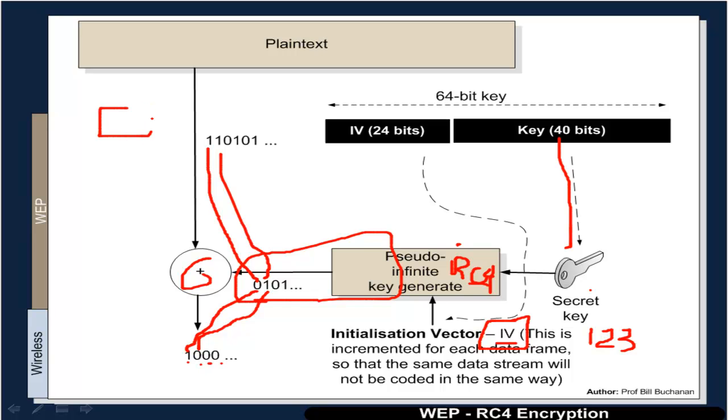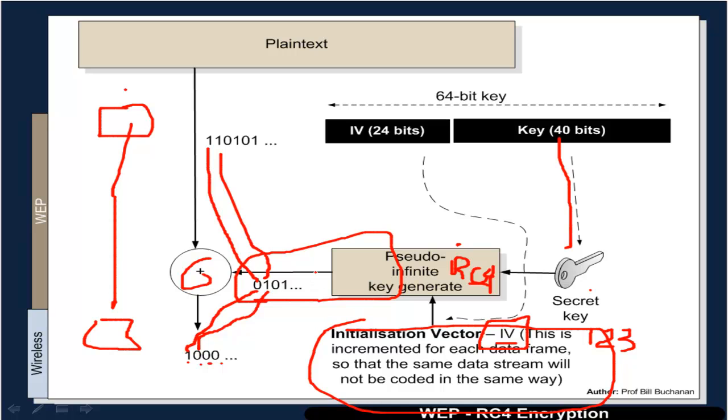The problem with this is that a 15-byte data packet also becomes a 15-byte data packet on the output. If it wasn't for this initialization vector, it would be extremely simple for somebody to take data and exclusive OR each data frame together, and it wouldn't take too long to actually crack the key.